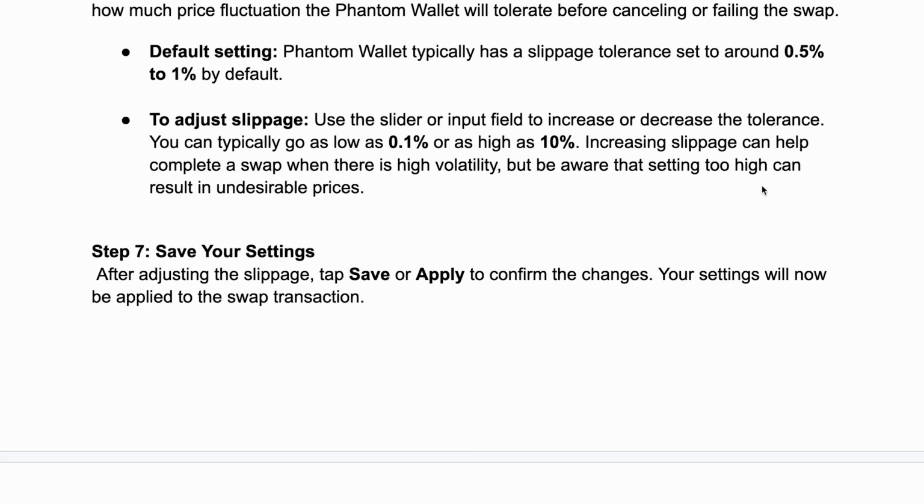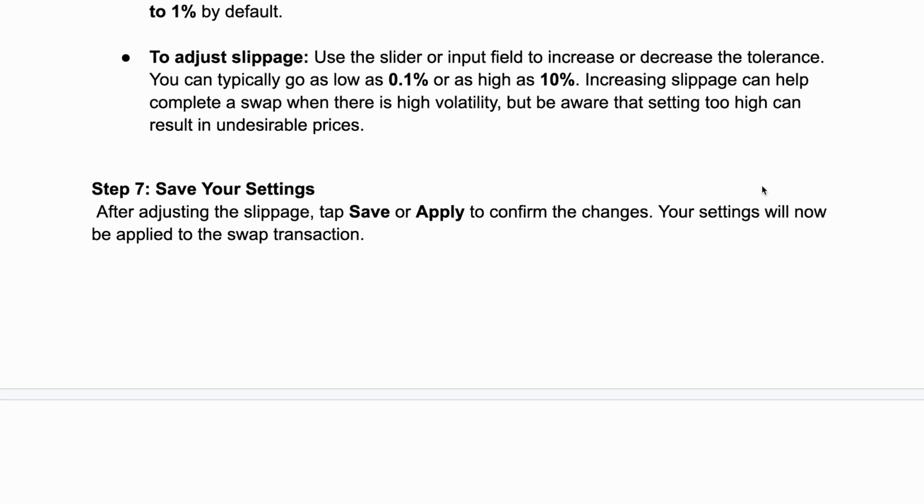The default setting: Phantom Wallet typically has a slippage tolerance set to around 0.5% to 1% by default. To adjust slippage, use the slider or input field to increase or decrease the tolerance. You can typically go as low as 0.1% or as high as 10%.